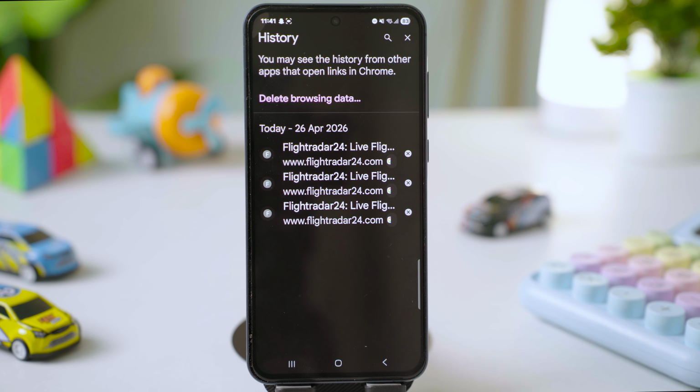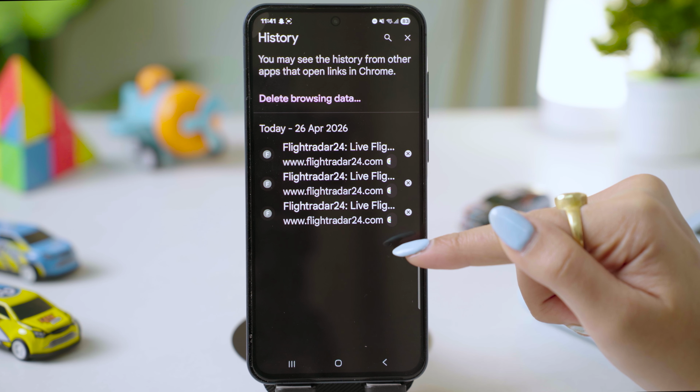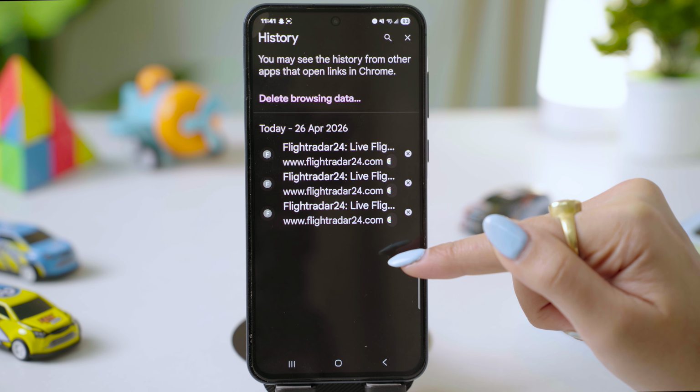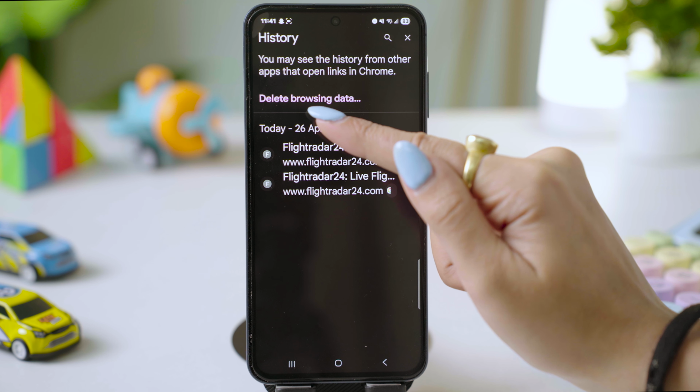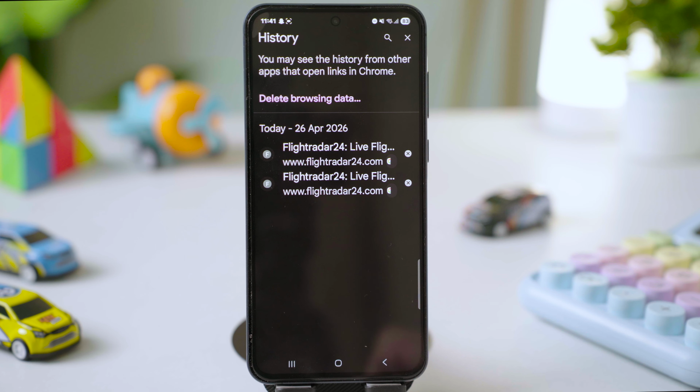Now from here, you can see entire Chrome history from your Google account. You can tap on this cross button beside each and every Chrome history to delete it, or you can simply tap on Delete Browsing Data in order to delete entire history from your Google Chrome. So let's select Delete Browsing Data.